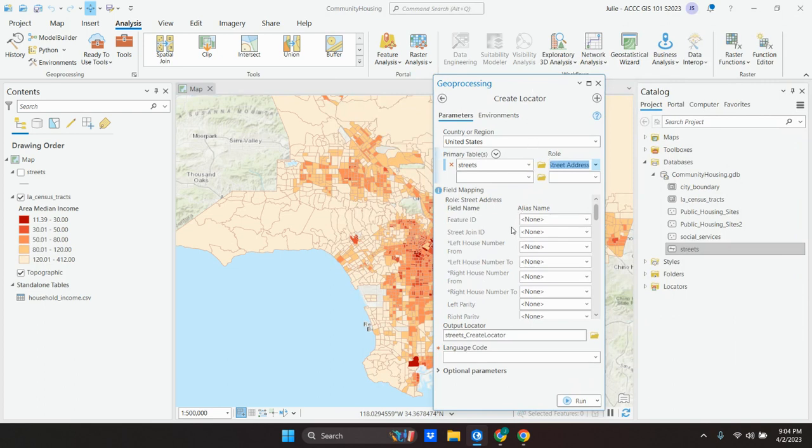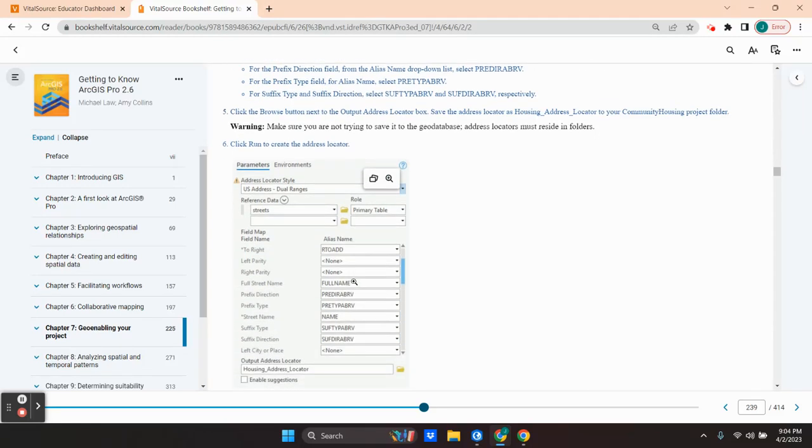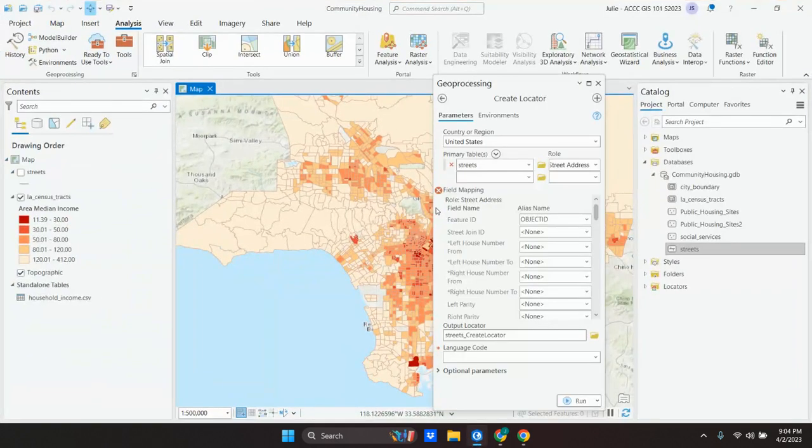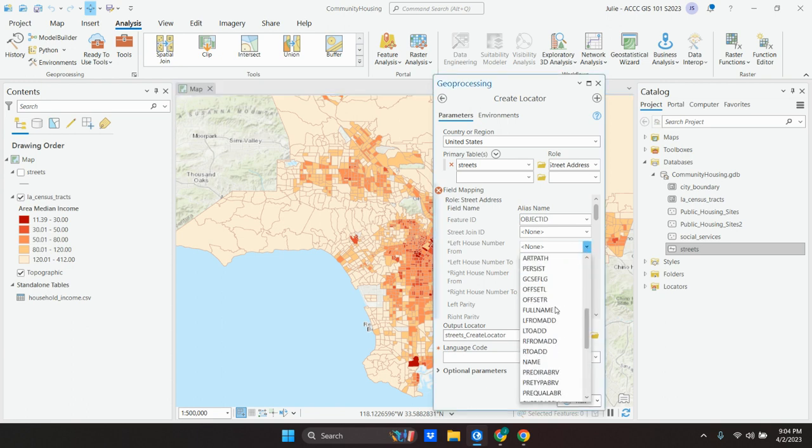So essentially what we're going to need to do is fill out a few things. First, with this feature ID, you want to map that to object ID. Okay, so feature ID, object ID. Then left house number from, left house number to, right house number from. Again, if you look here in the textbook, you can see they have this to, right, and everything. That's similar to what we're using. But what we're going to do is the left house number from. See what this is: L from add. So that's the address.